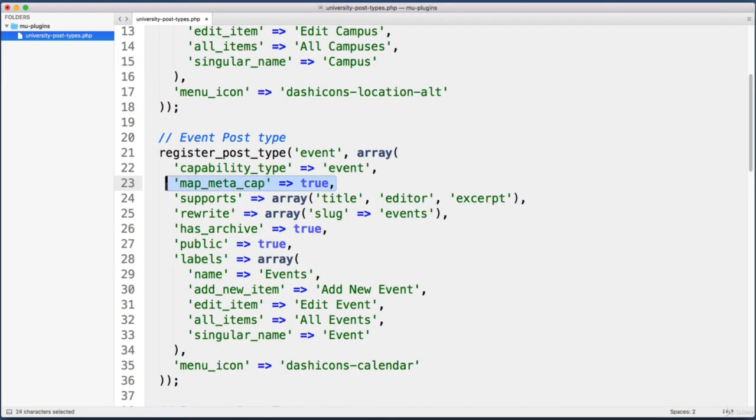So this line of code is our way of saying, hey WordPress, can you please reasonably require event-related permissions in order to edit and manage event post types? Can you require the right permission at the right time in a sane fashion for us automatically? Okay, so it's going to automatically map and require the right capabilities at the right time.